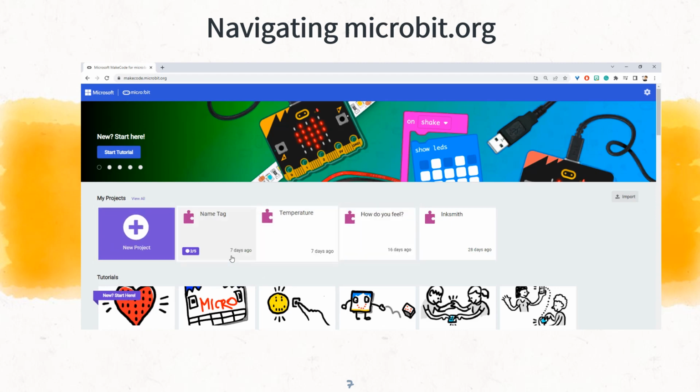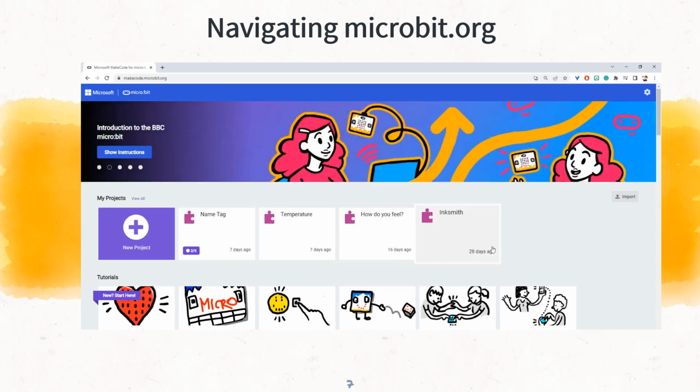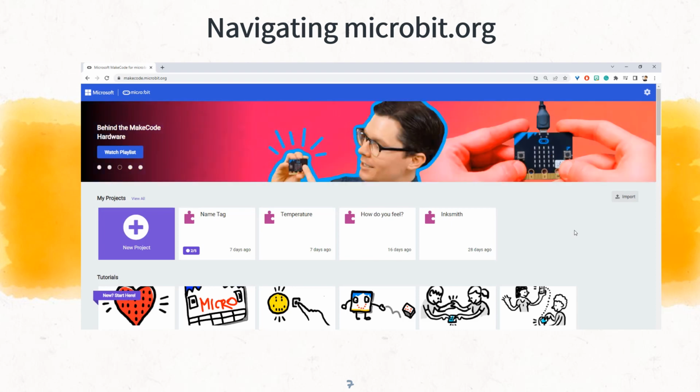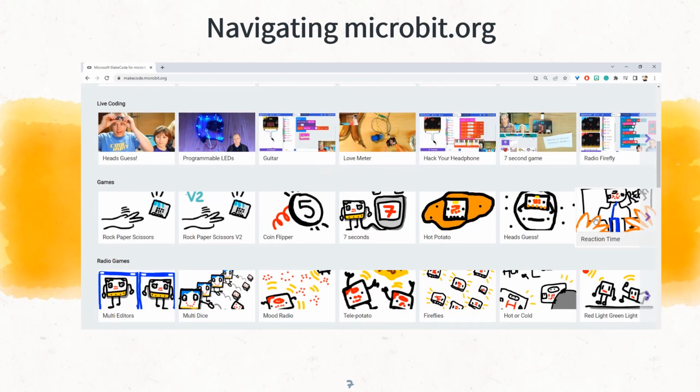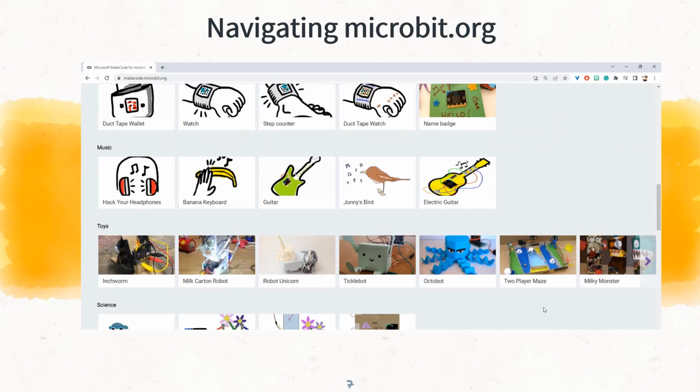Here you can see I do have some projects already started. Now, there are no accounts that you can set up with microbit.org, but what it does is that it saves locally to your computer for a set period of time or until you clear your browser. So you don't need to worry about saving something in the long term, as it will be there for you later.